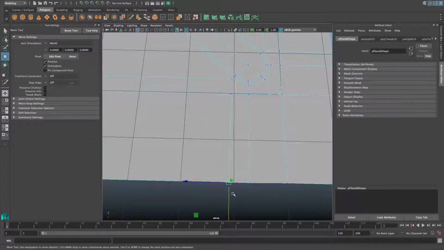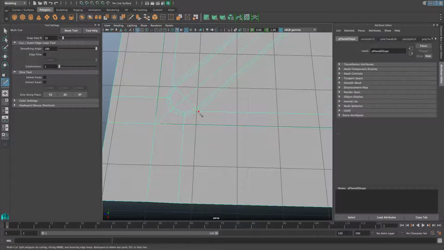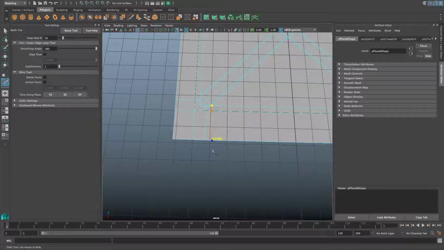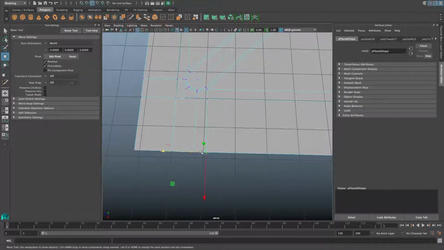Right click, vertices, hold down the V key, and I'm snapping to this one. Not to this one, to this one. And you can see it's changing. And then grab this one, move it here. Okay, let's do the same here. Multi-cut tool, click here. Whoa, here buddy. Okay, grab this one, point to this one, grab this one, point to this one.